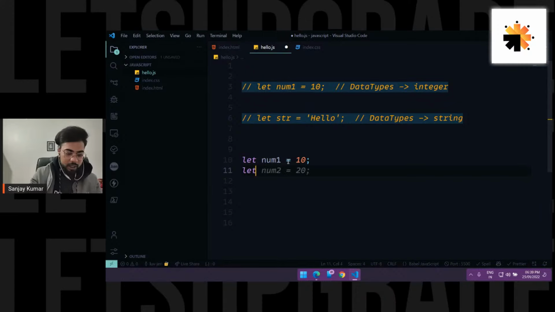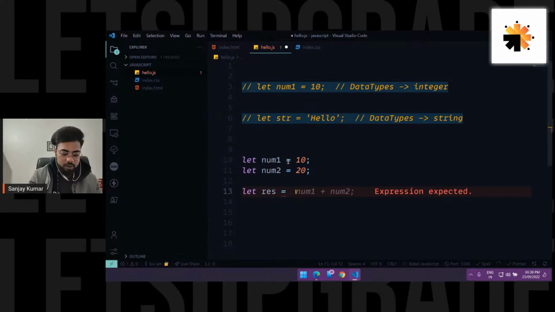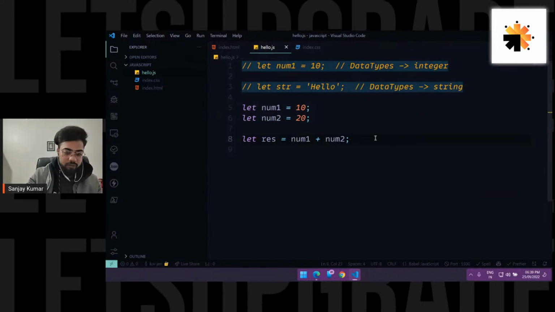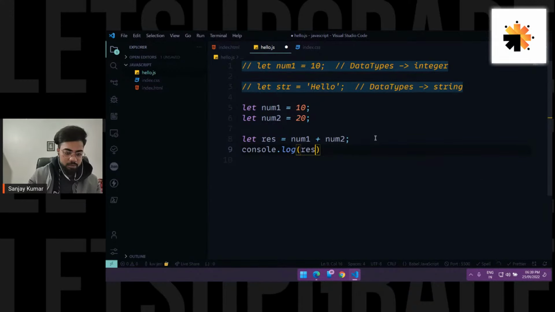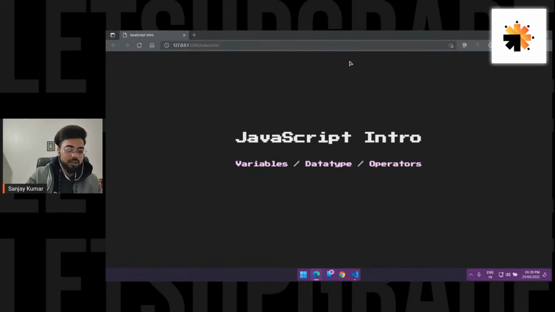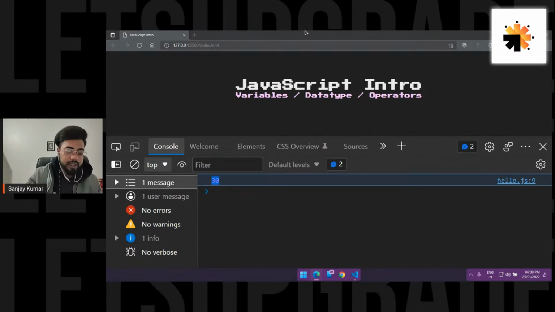Let's say 10 is a number and let's say 20 is a number. Until now, we were just doing result equals number 1 plus number 2, and we were just logging it out to the console panel. I think if I do this again, you are going to get bored easily. Let me open this console and refresh, and you got 30.